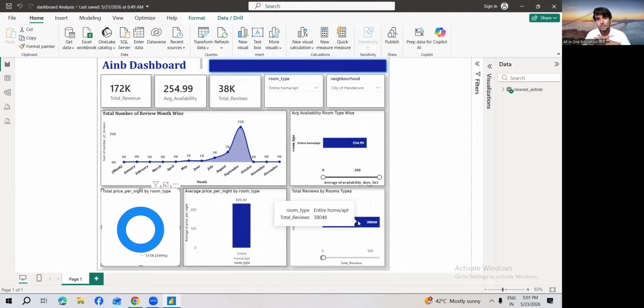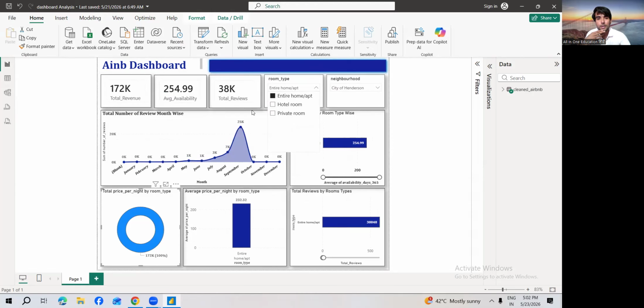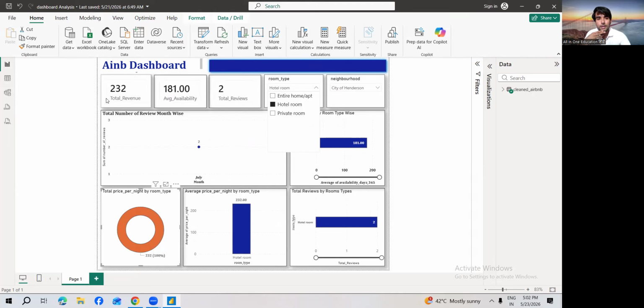One by one, I will check. After entire home apartment, I will filter hotel room, and the data will update. Total revenue in hotel room is 232, while entire home apartment is 172,000. As compared to that, hotel room is nothing. Only 232 total revenue dollars.